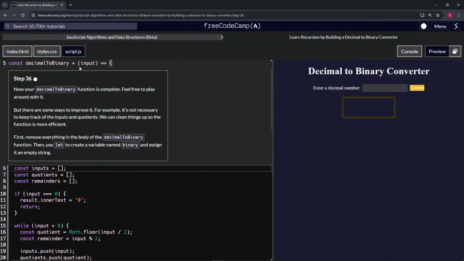All right, now we're on to step 36. So now our decimal to binary function is complete. We can feel free to play around with it. Okay, let's try 0. Convert. 0, yay. How about 10? 1010. 1010, yay. Okay, great. But there are some ways to improve it. For example, it's not necessary to keep track of the inputs and quotients. We can clean things up so the function is more efficient.